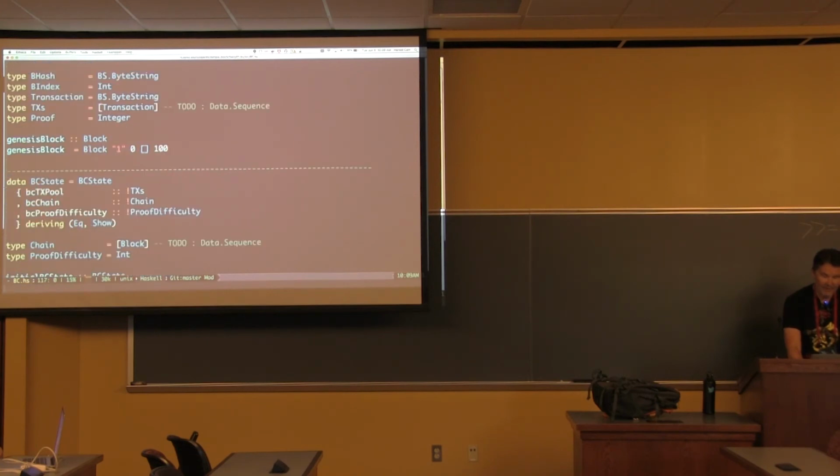So next part is the state. And if you recall those pictures, there was a pool and there was the log, the ledger. And in this case, I have the pool, a transaction pool, which is made up of transactions. And it has a chain, and the chain is just a list of blocks. And so in each block, there's a list of transactions.